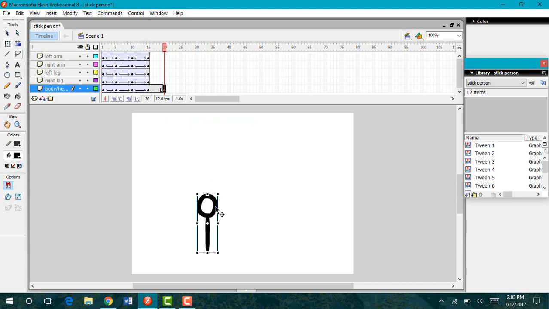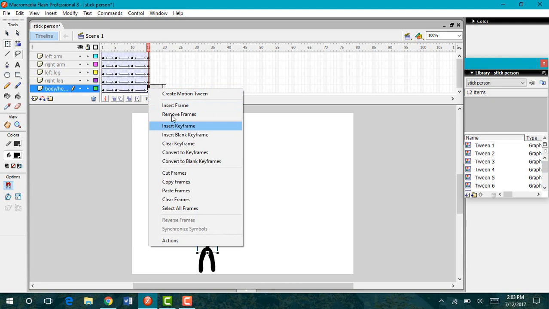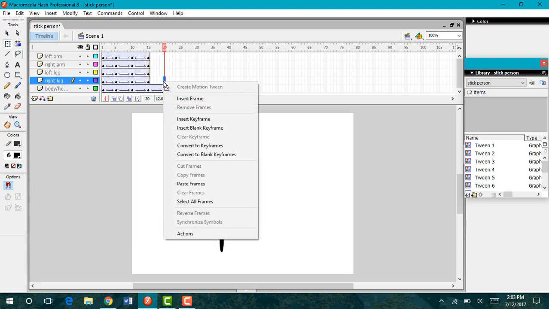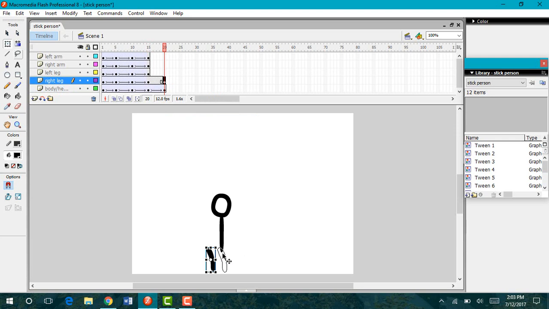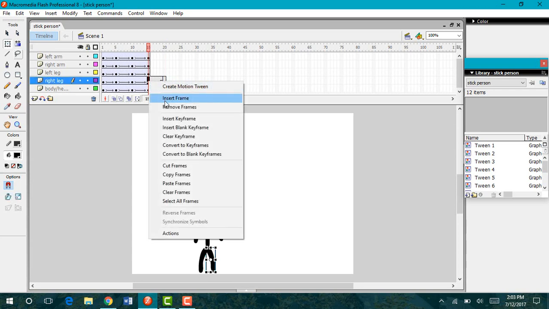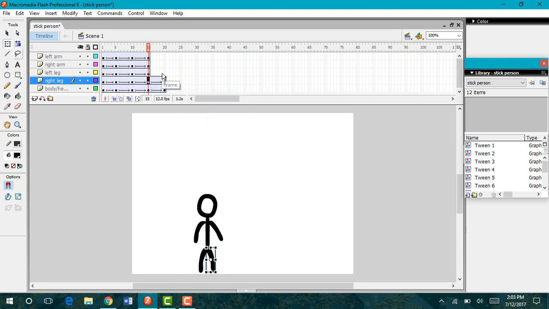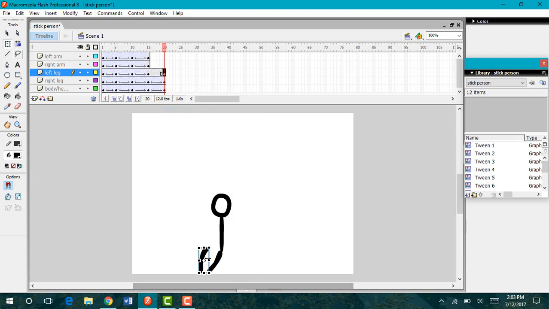So again, I'm going to right click, insert that keyframe, move my body, create that motion tween, and then continue working with my legs. So this time I want my right leg to be coming behind me a little bit more. And my legs aren't completely straight, so you may make a straighter leg and it may look a little bit better, but you can kind of see the basics of what I'm doing here. And then for this one, my left leg, we're going to be bringing toward the front, like so.